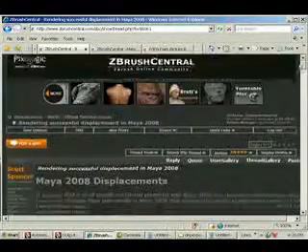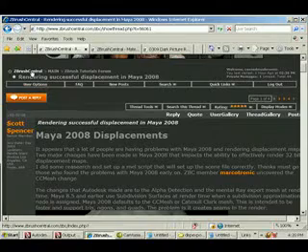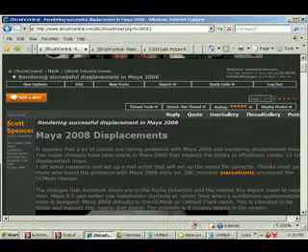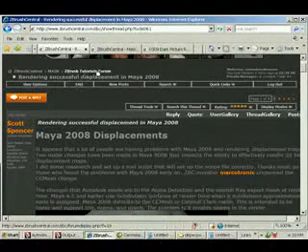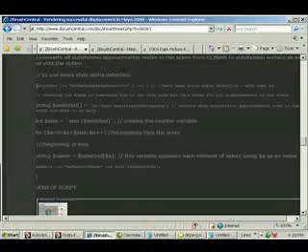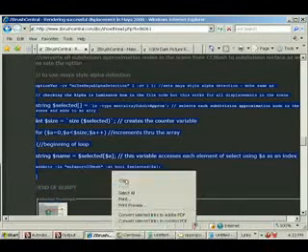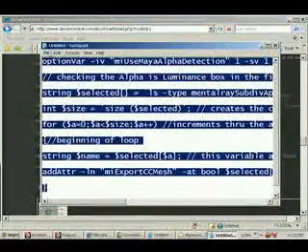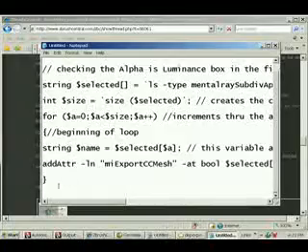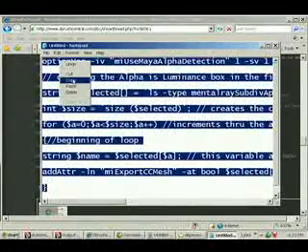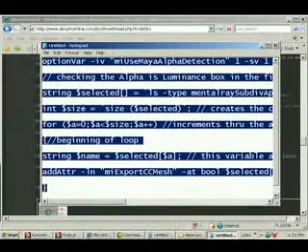So this is located under ZBrush Central, in rendering successful displacements in 2008, under the ZBrush tutorials forum. Okay, and here is the script. Thanks, Scott. And we don't need the comments area. We're just going to copy this. Make sure you go into a Notepad and paste it in there and then recopy it out. Okay? That's just good practice for a coder.